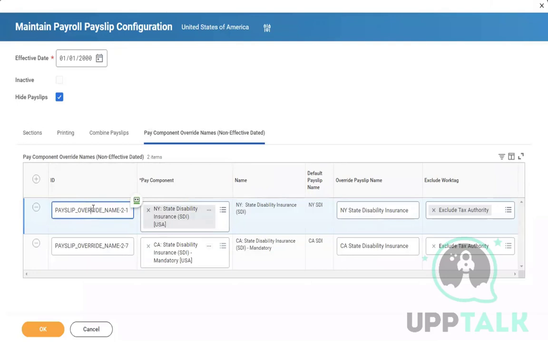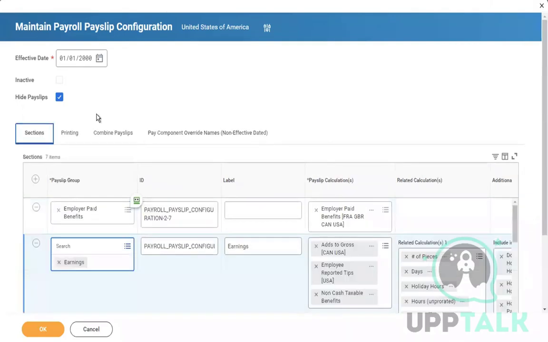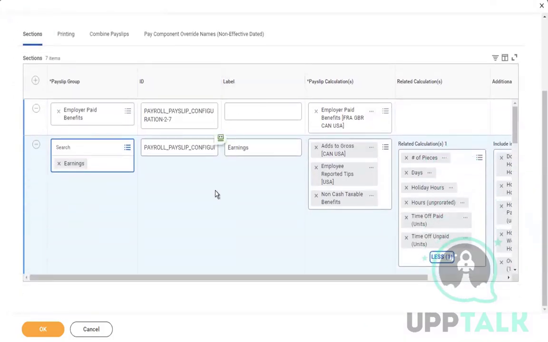For example, suppose I want to give the earnings in the seventh row and deductions in the fifth row. Can we adjust that? Yes, you can adjust that one.